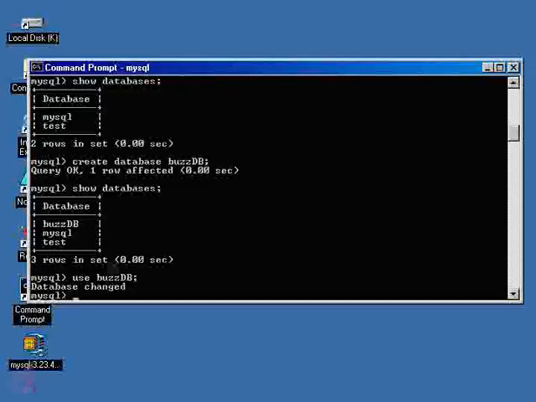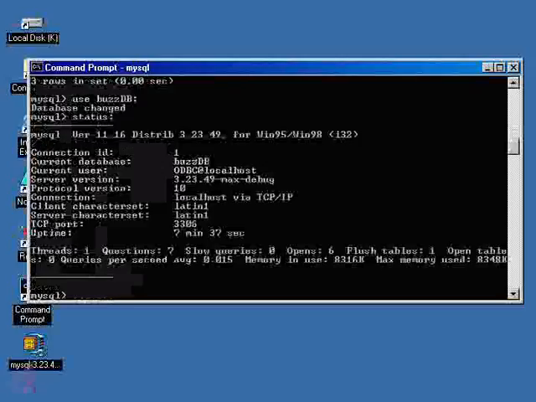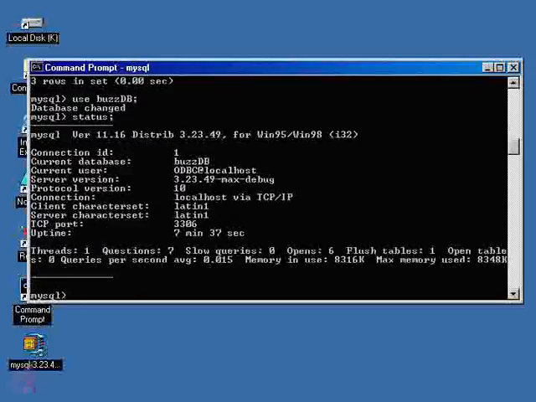And I can prove this just in case you happen to have forgotten. If we come in here and type status again, current database. By golly, it's there. BuzzDB. Okay, pretty handy, huh?